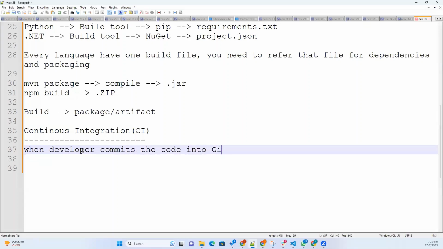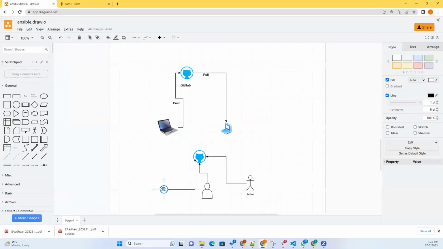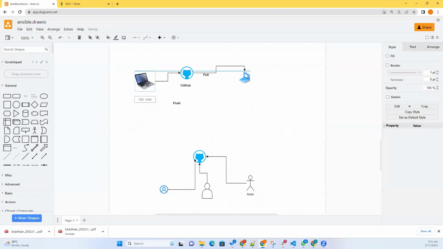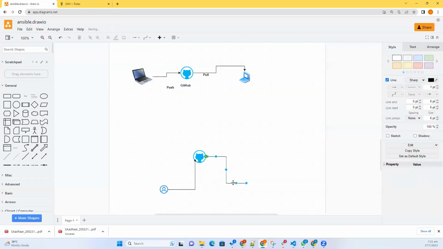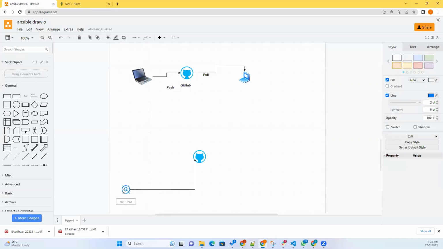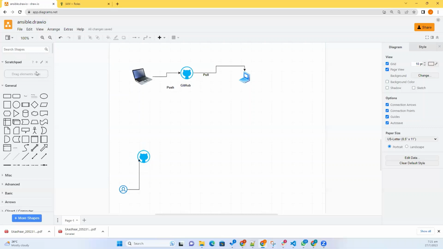So what you do with continuous integration is, when a developer commits the code into Git, yesterday we discussed, right? For example, developer one commits the code into Git. And the developer commits the code into Git. So this will automatically trigger a pipeline. That is the Jenkins pipeline.